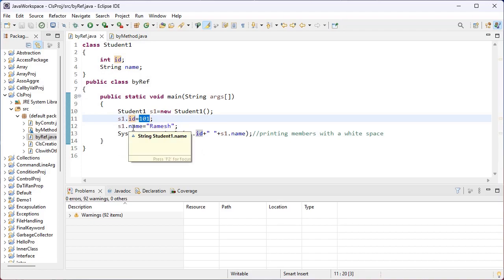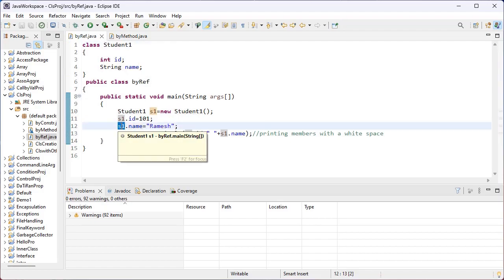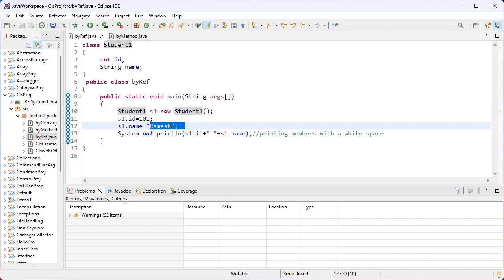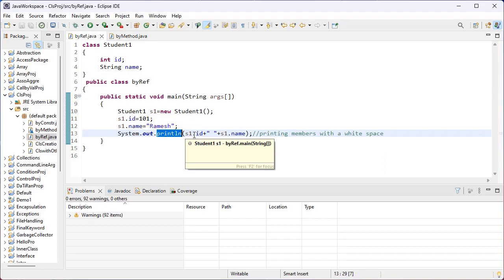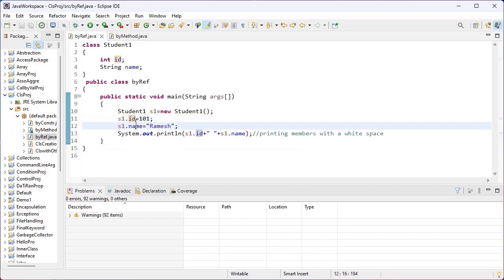And S1 dot name. This name is also inside the student1, that's why I have used the S1, because S1 is the object of student1. So S1 dot name is Ramesh, I have initialized. And with the help of the println method, I print the ID and name using the object of student1 class. Got it? Is it possible to initialize the variables with the help of an object? Possible. With the help of the object, we can initialize the variables like this, and we can print the values also with the help of the object.